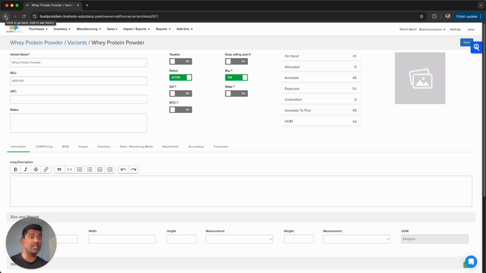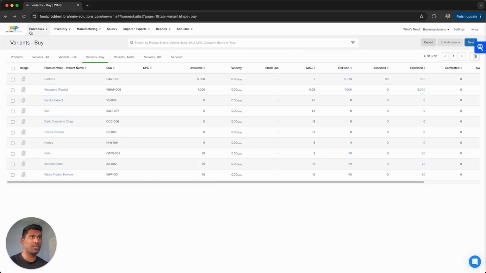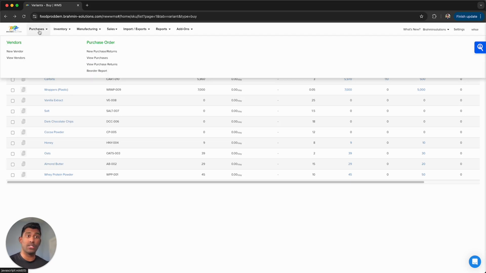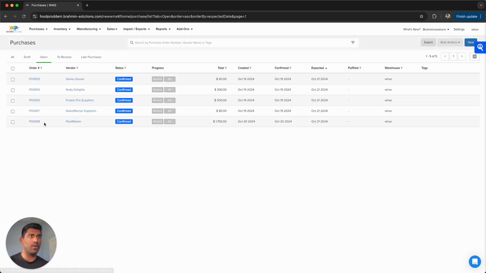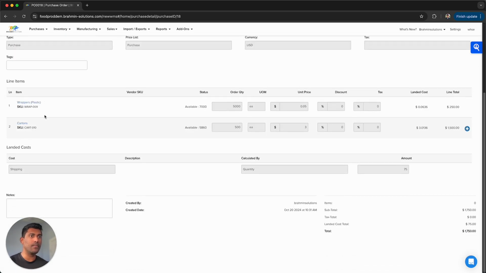And how does this come about? Since this is a raw material, it actually comes from when you purchase it. So if I were to look at a purchase order, let's go to this purchase order right here, okay? You see that the wrappers and the cartons are about 5 cents per order quantity, so 5 cents per unit. But here you also have an additional shipping charge of 75 for this specific PO.